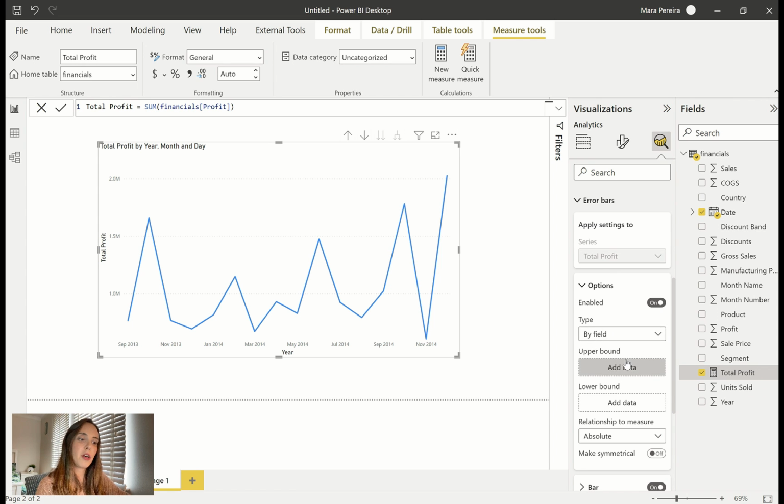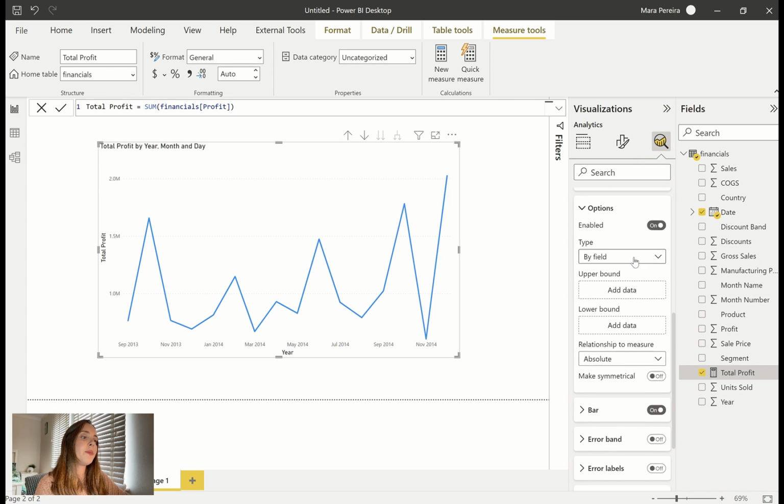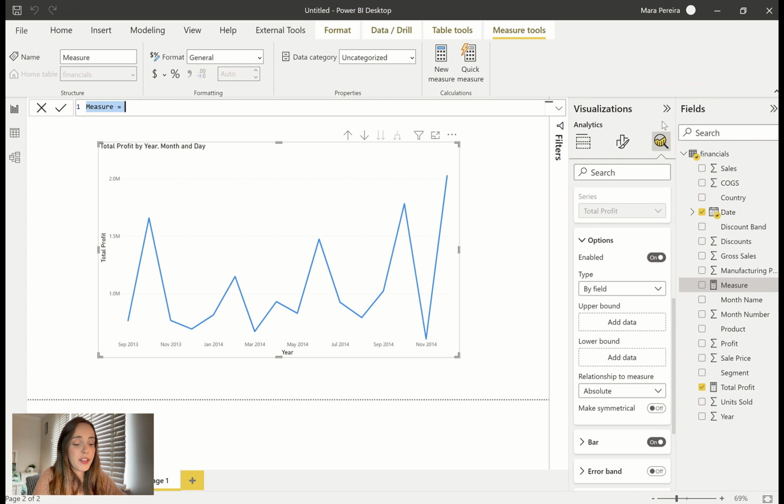But now that is a problem because we need an upper bound and a lower bound for our error bars. We need to create those upper bound and lower bound targets for the above target shaded area. So I'm going to create two measures. The first measure is going to be the total profit or target above target. Let's write above target, and we are going to start with the upper bound.